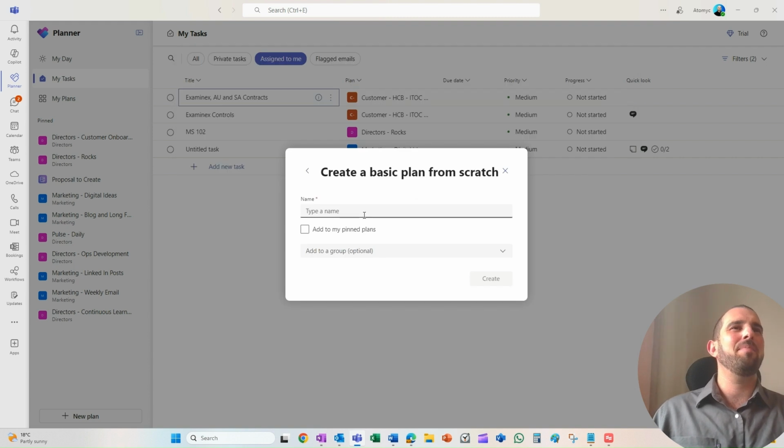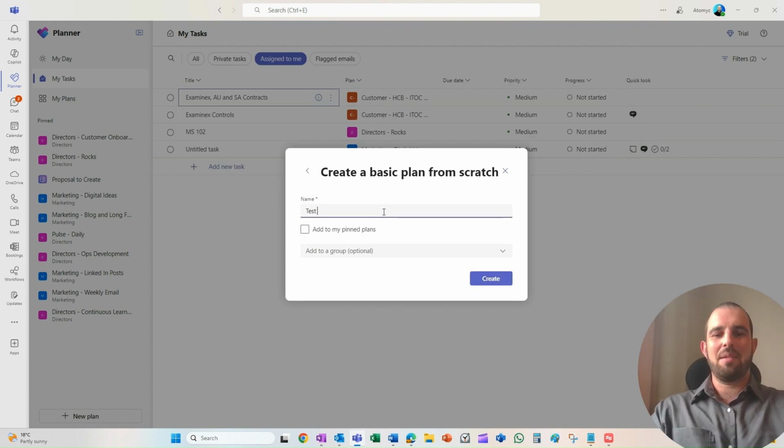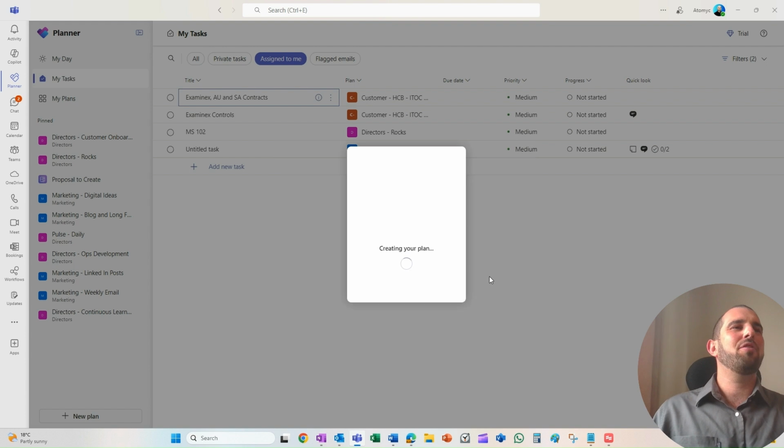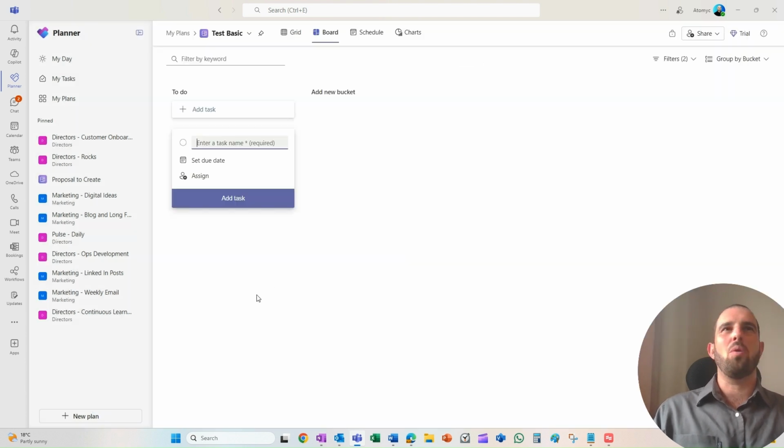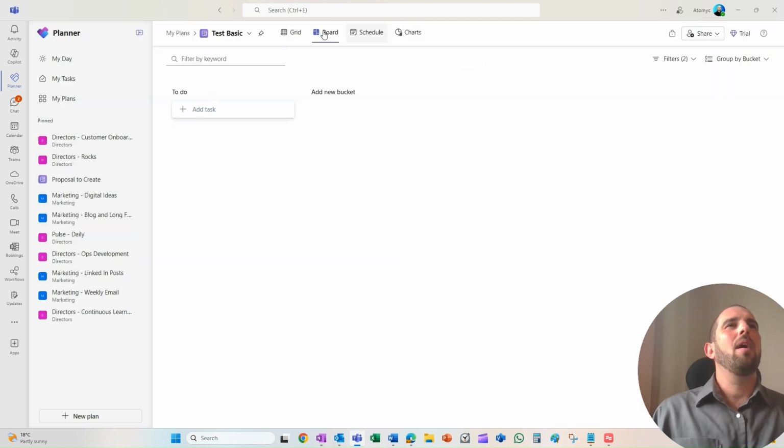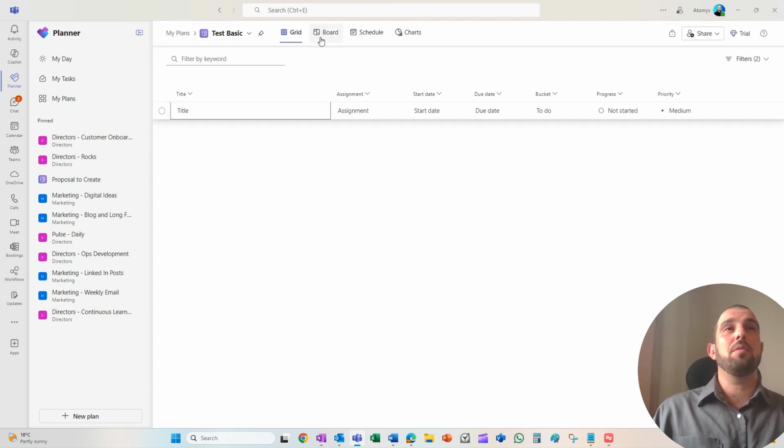So we're going to click here. We're just going to give this a name, Test Basic, and click Create. And you'll see it's quite quickly created a plan. And what we have in here are our various views, grid view and board view being the most popular.